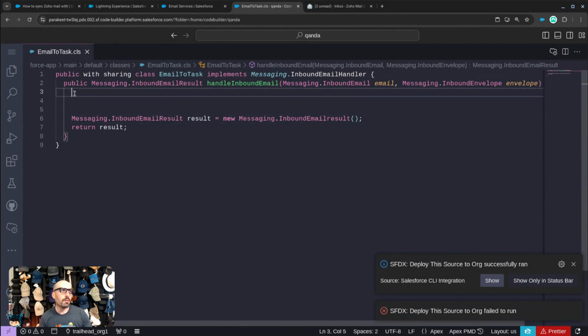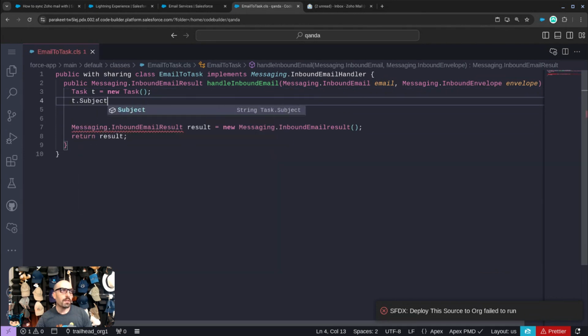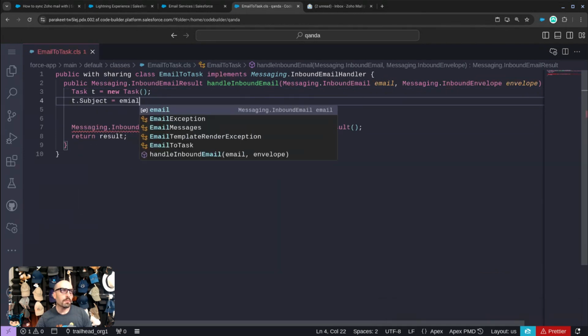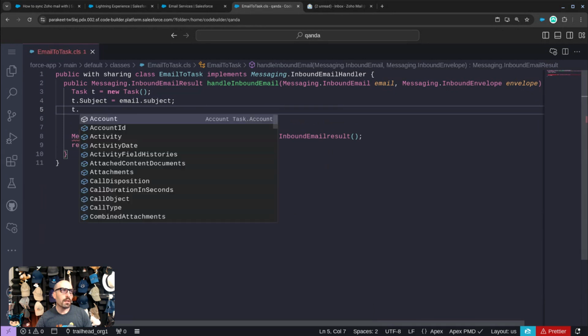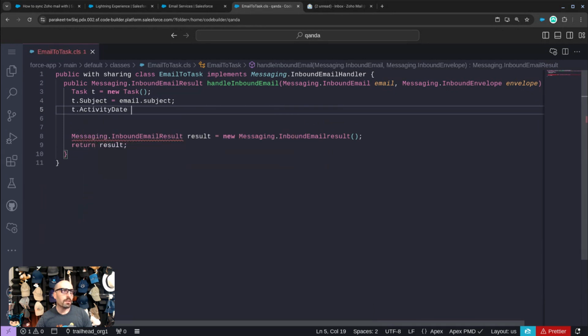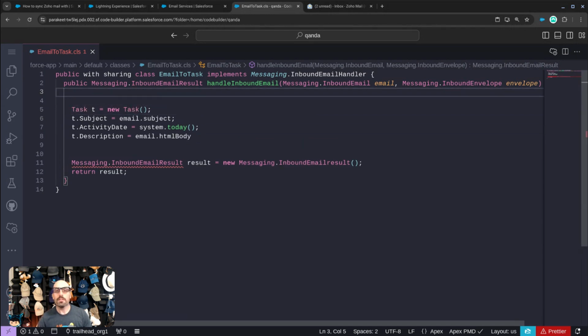So we could say task T equals new task, and then all the fields that we need to do. Subject, activity date is going to be equal to system.today. T.description is going to be equal to email.htmlBody. Actually, you know what? Instead of a task, we should do an email message. So there's a couple different objects. A long time ago, we only had tasks. Now we have email messages.